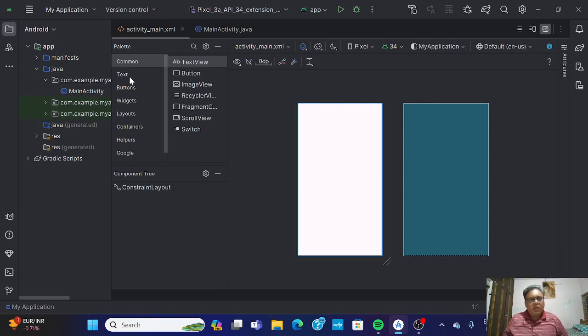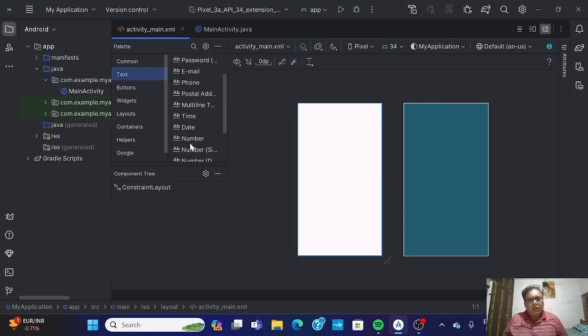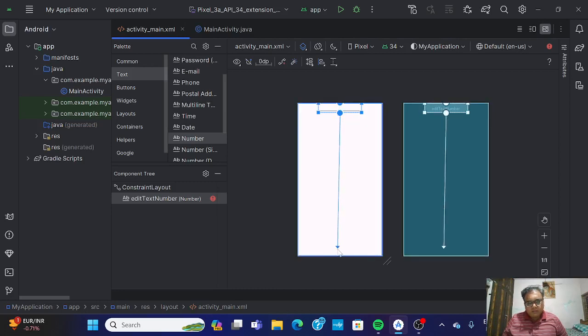First of all, I am going to take edit field from the palette as far as the canvas is concerned. Look at this. Okay, immediately I am going to set up its constraints like this. The constraints is very much important.